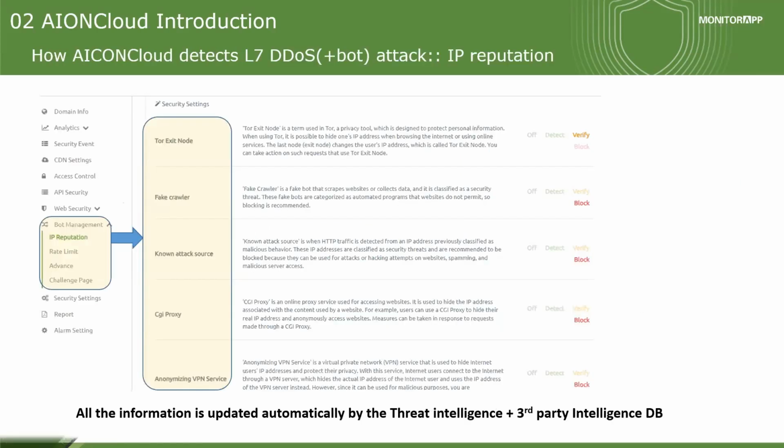Then let's look at how Ion Cloud protects from L7 DDoS attacks. The first one is IP reputation. Ion Cloud provides some IP reputation categories. Based on these categories, you can detect or block the attack trials. And all the information is updated automatically from our threat intelligence named AR Labs.